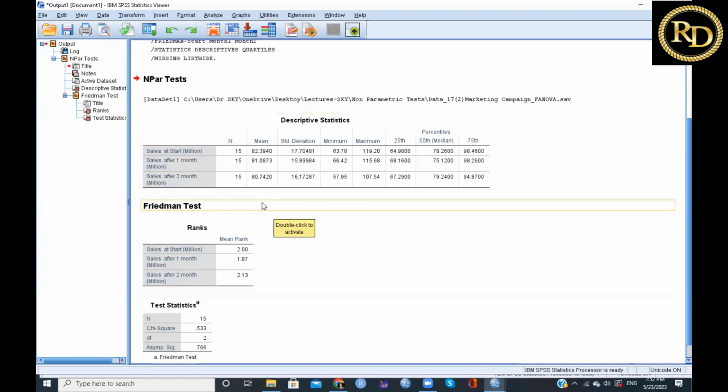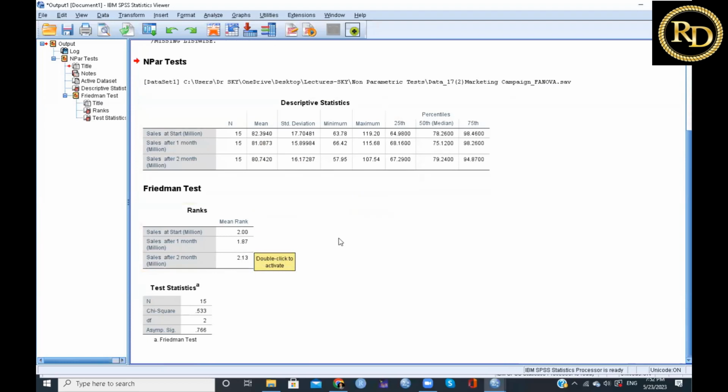You can see here the mean scores are 82, 81, and 80, almost similar to each other. Now the mean ranks are 2, 1.8, and 2.1. These are also similar. You can see here the p-value is 0.766, which is much higher than 0.05. So in this case, we can say that the advertisement is not going to be effective.